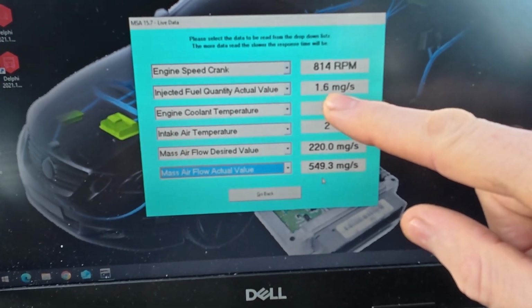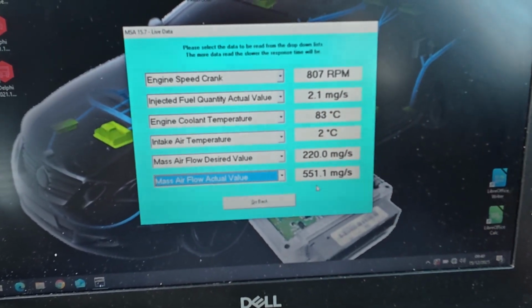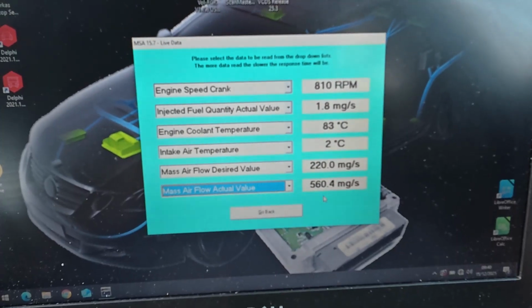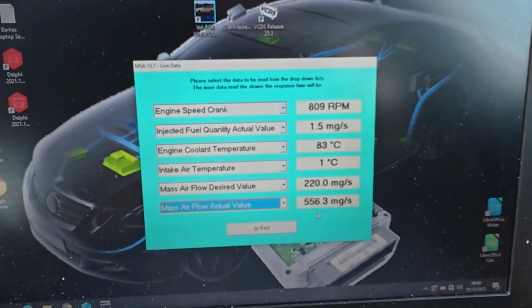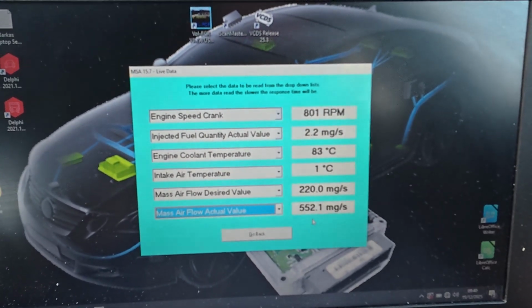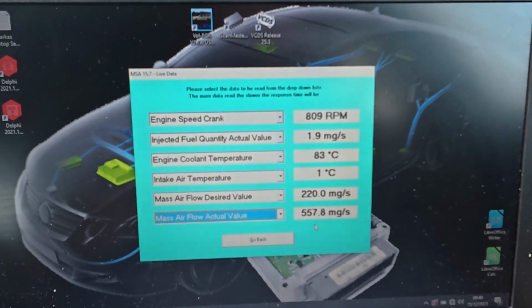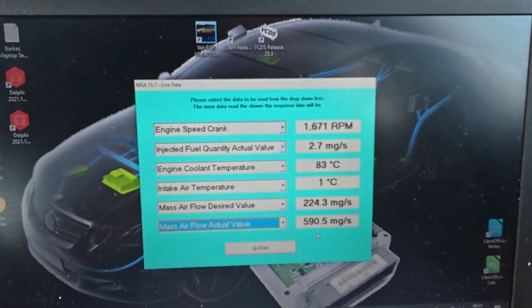I think that's a bit low. I think it needs to come up a bit. I think just the engine's struggling for the amount of fuel. I mean, that's at idle, warm engine, so it's fluctuating a little bit. Give it a bit of throttle, see that goes up.